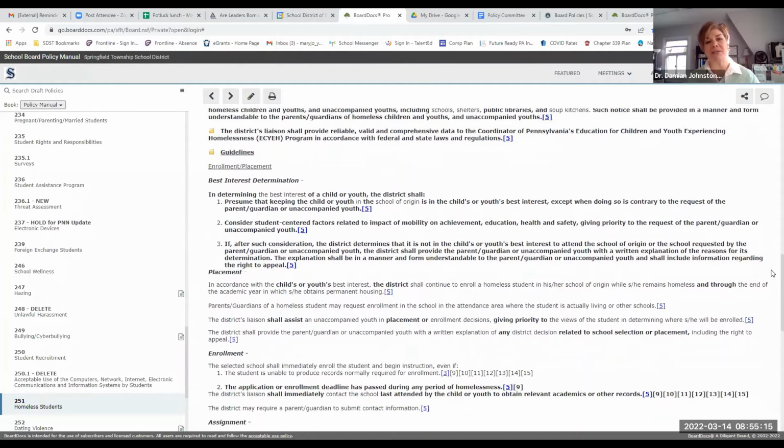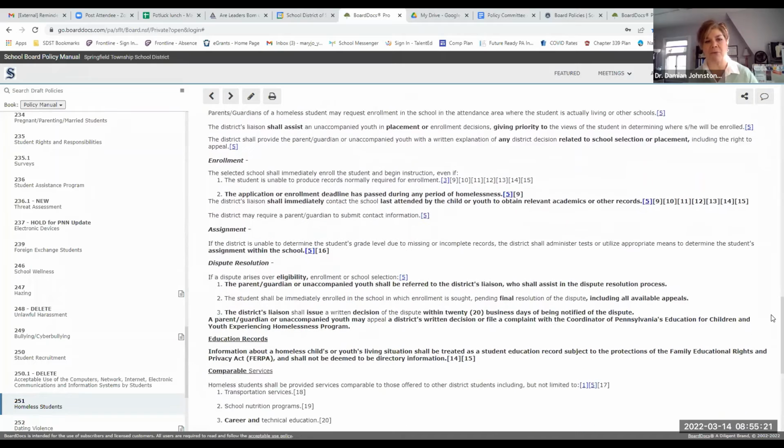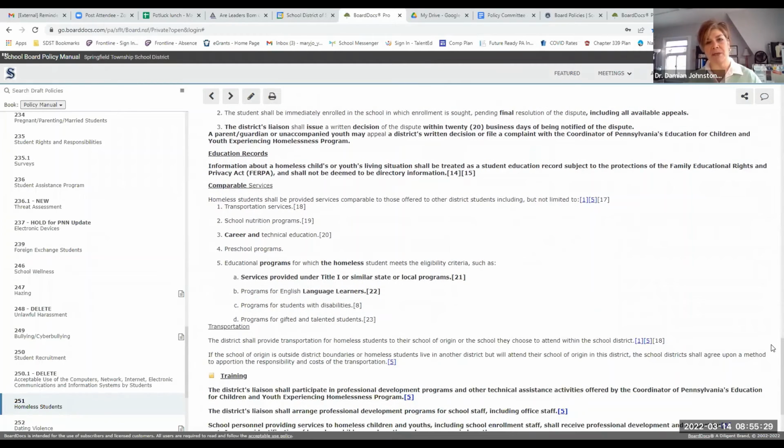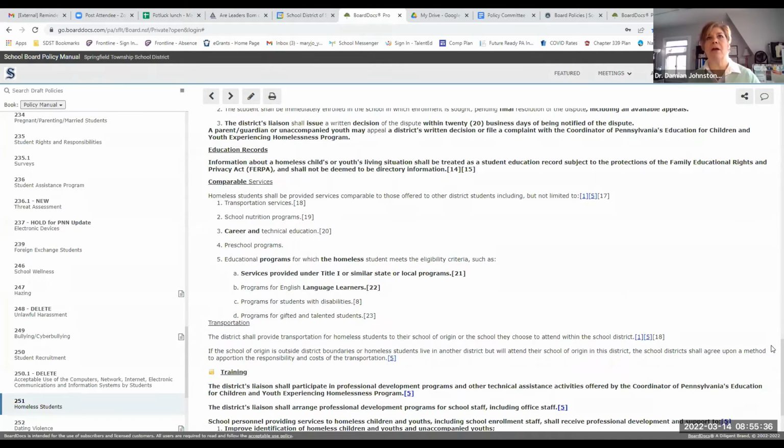And then in the event there's a dispute, this policy proposes action steps around the dispute and the rights families have throughout the process as we disclose that. As you may or may not be aware, in any given year we serve anywhere between 3 to 15 students and families who identify as being homeless or having housing instability. And so we have a process.